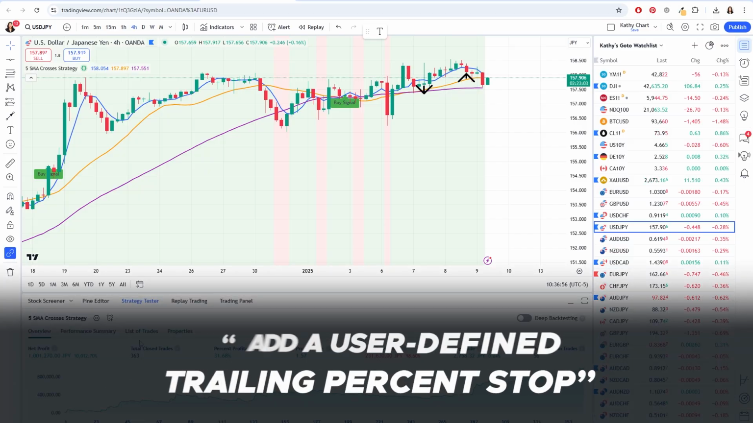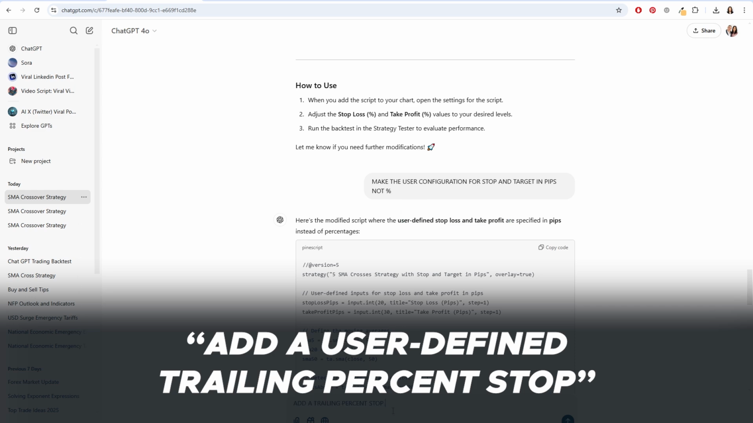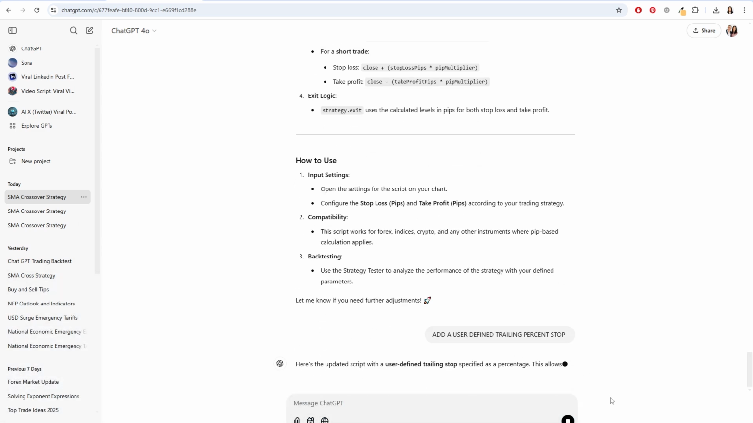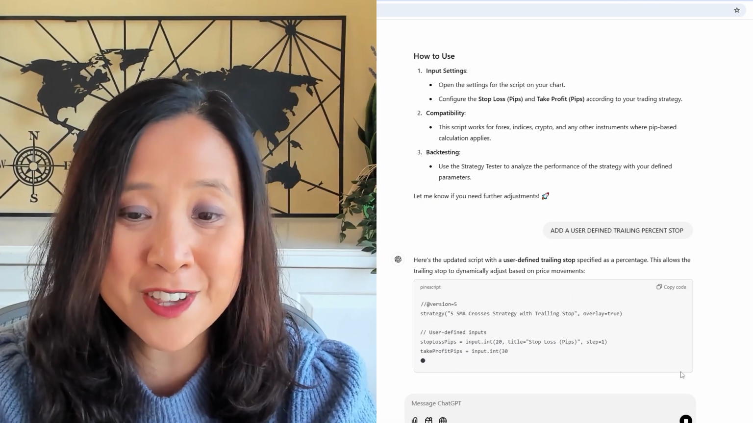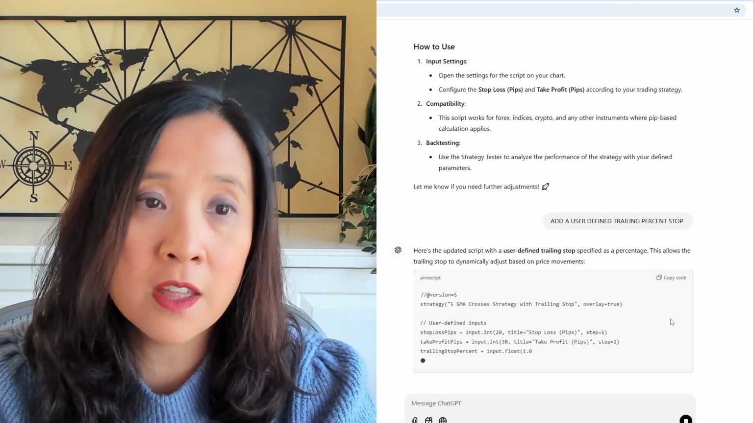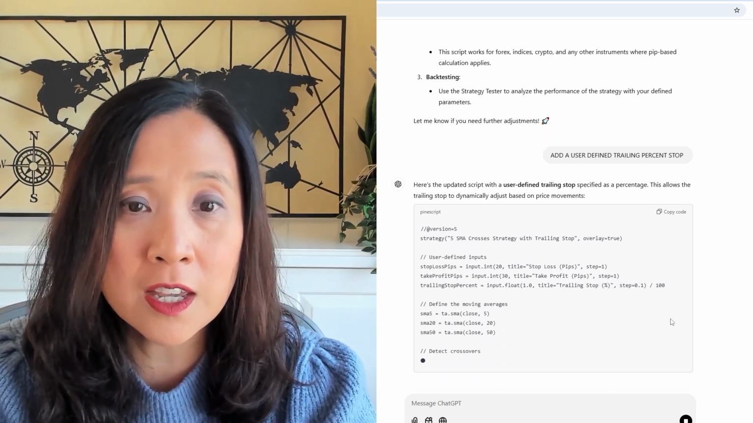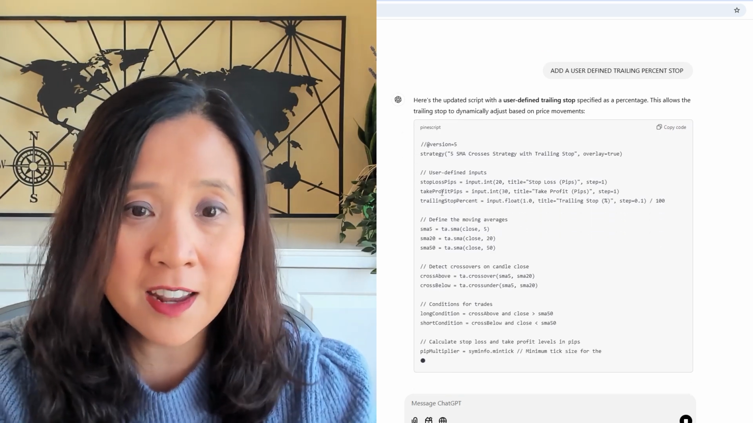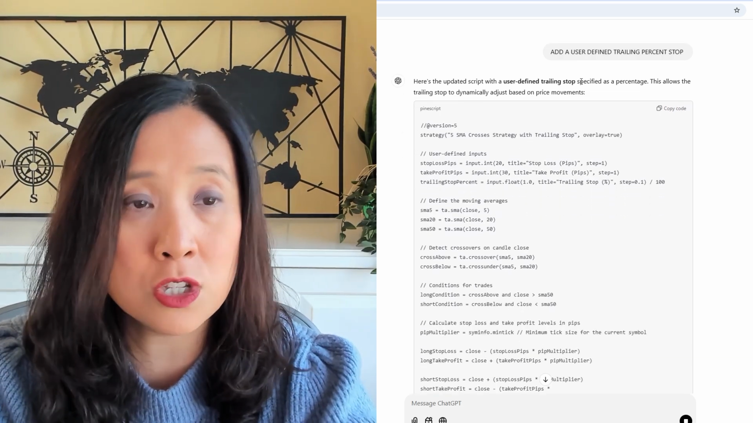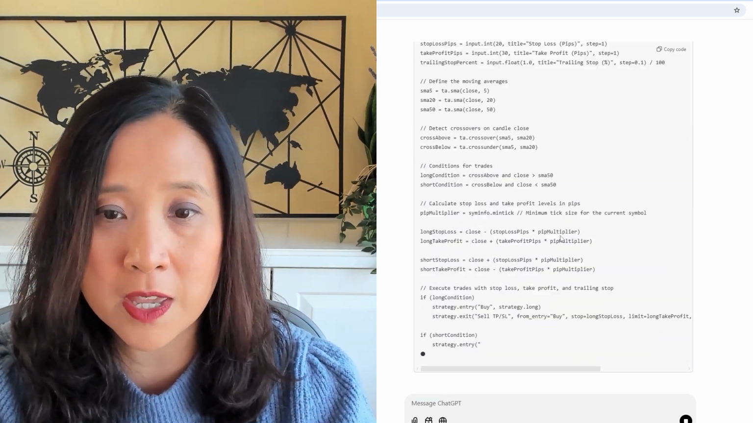And you can do that with any trading strategy. You can probably even tell it to add a user-defined trailing percent stop or pip stop, whatever you want. And so there's so much that you can do and so much customization that you can ask GPT to help you with to really refine the backtesting. And I don't know how to code. Like I said, I just tell it what I want it to do in simple language. It figures out the code for me, and let's see if it does it right.